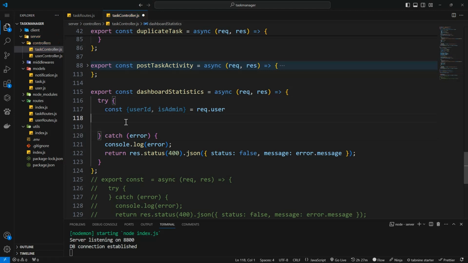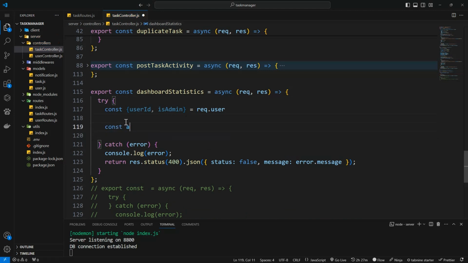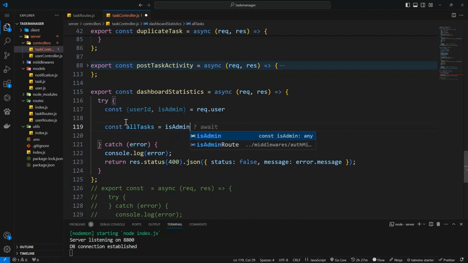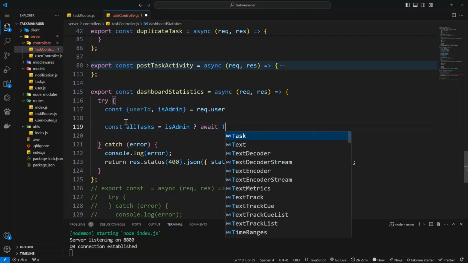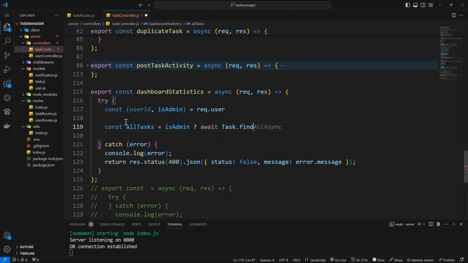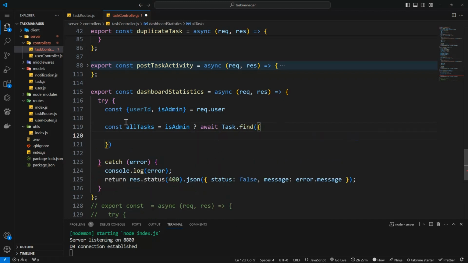Const allTasks equals, we need to determine if you are admin or not. If you are admin, you can see all the tasks. But if you are a user, you see only tasks assigned to you, right? So if admin is true, we'll say await Task.find. Then let us pass various options, right? Great. Else, I'll put this here so that we'll know.